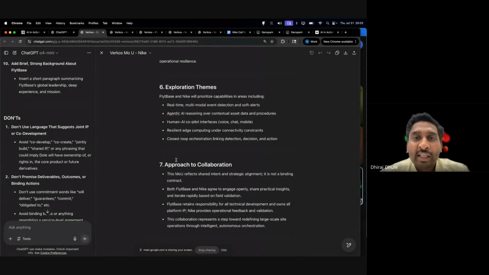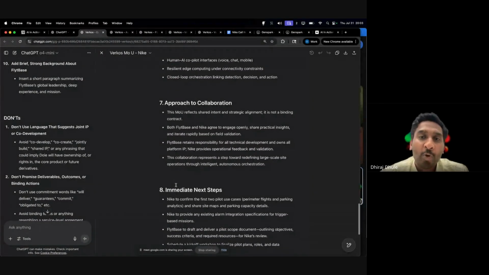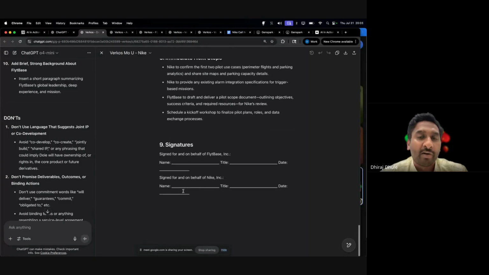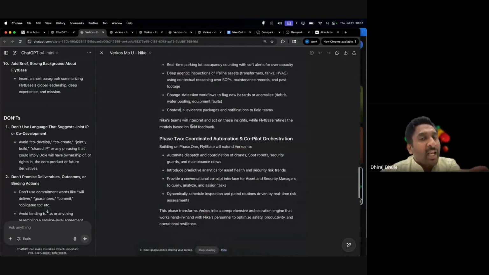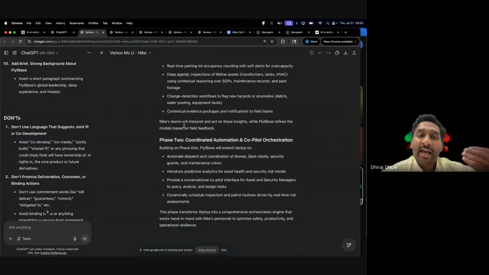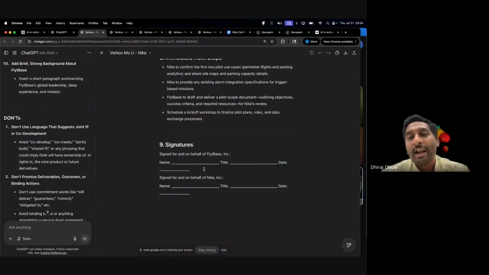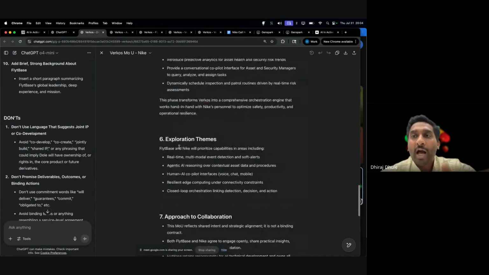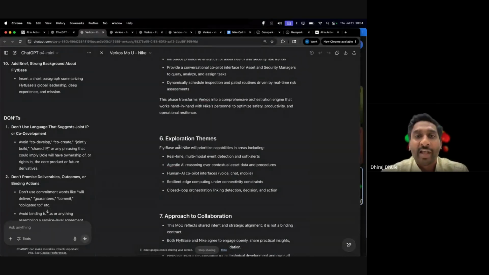And then exploration themes and what are we going to do, approach to collaboration, next steps, etc. And probably I'll spot 1 or 2 errors in this. I will go and correct that, and this MOU will be ready to send. So you saw how much time it took, probably 10 minutes. And that's also because I was walking you through it.